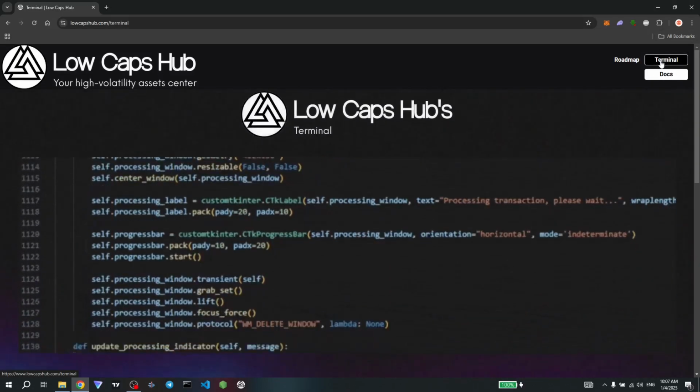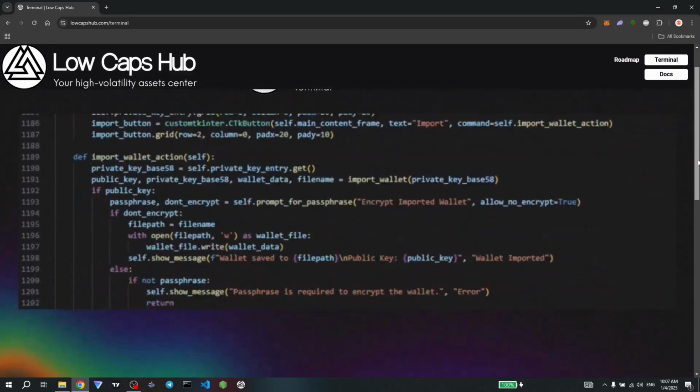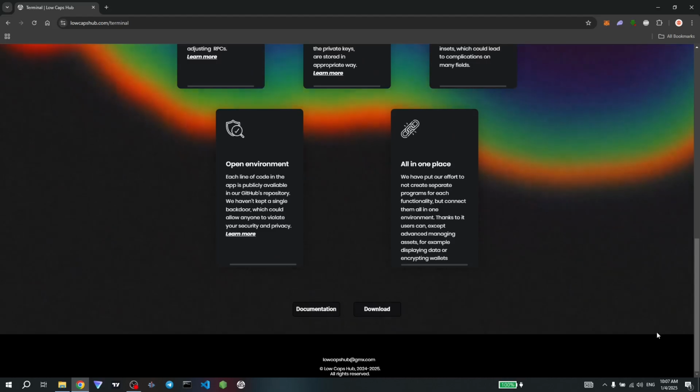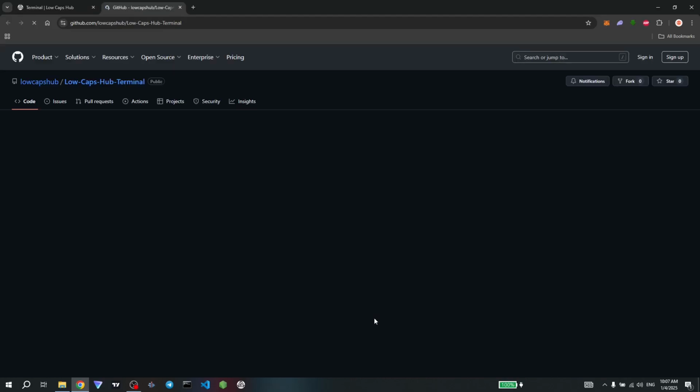When you get there, scroll down and click the download button. By doing it, you will be redirected to our GitHub's repository. From here, you have two ways to go.